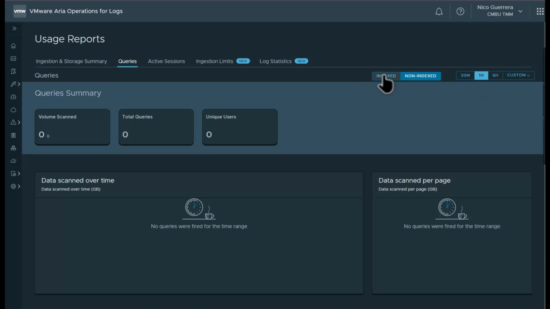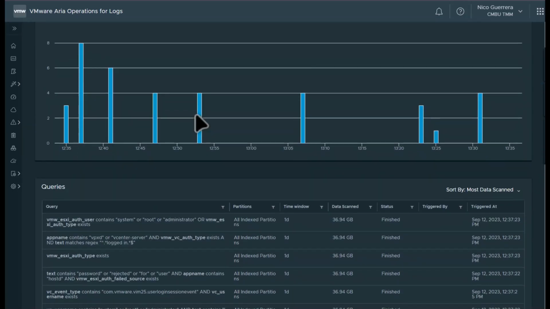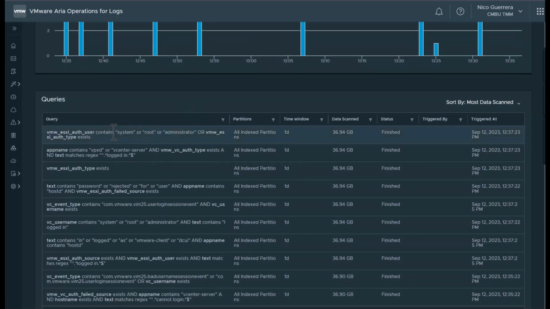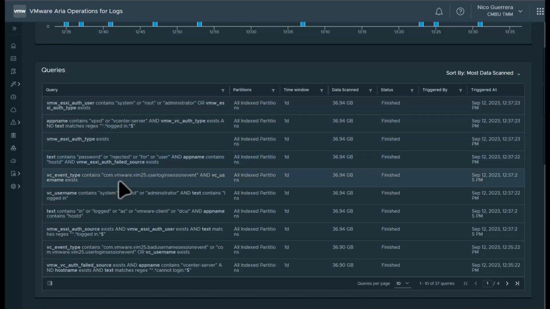so we have no information there that has been accessed within the last hour. If we want to see which queries are being run, we can see here, these are the queries that each user is running. All of these queries have finished. It shows us how much data has been scanned and the time window. So if you have a query here that is stuck, or a query that a user is running that is costing a lot for a non-index partition, you can tell them to stop and you can inform them that query scanning for non-index partitions incurs a cost.